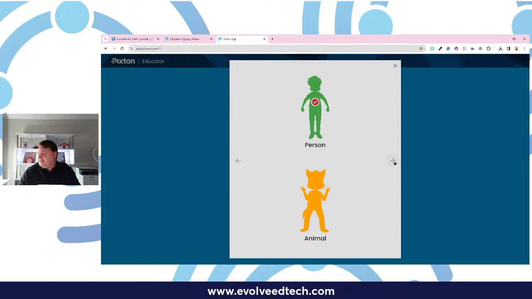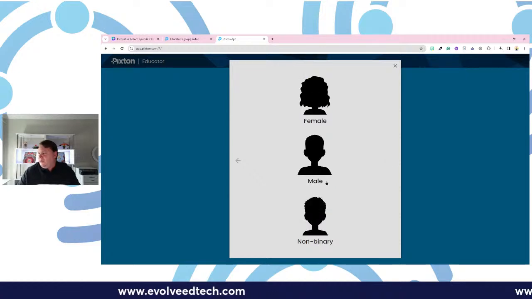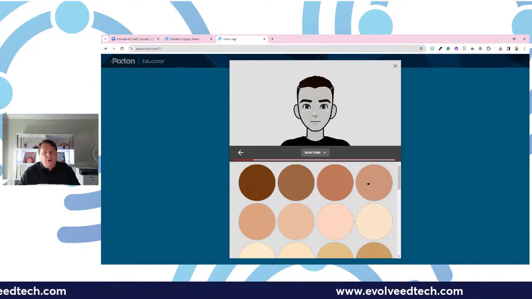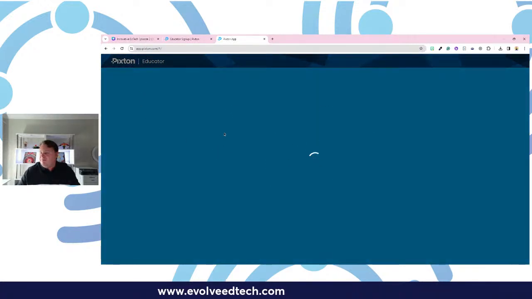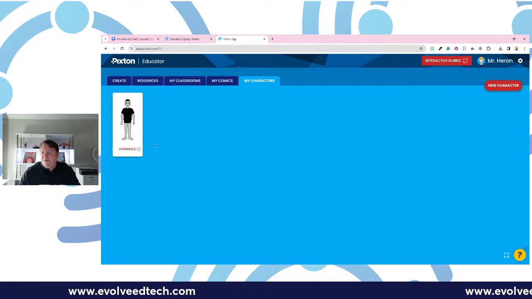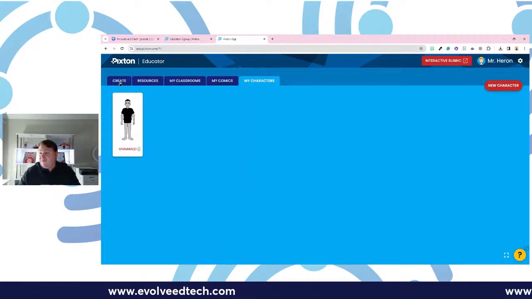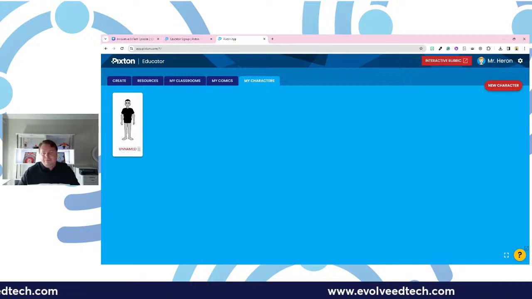Okay, let's go a person. All right, let's go a male. All right, we can choose them. All of the same elements that come from setting up your avatar, and you can create your character. Oh gosh, I hope they're wearing underwear there. That's hilarious. So you can create a whole range of characters that you should be able to use, and we'll find out if we can use those when we jump into creating our own comic.